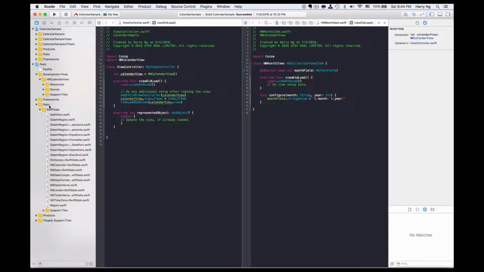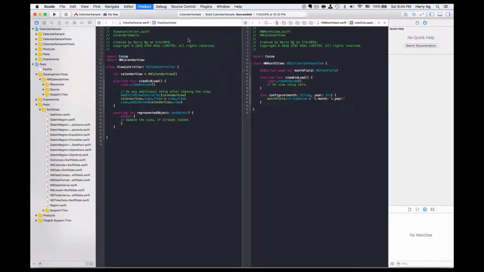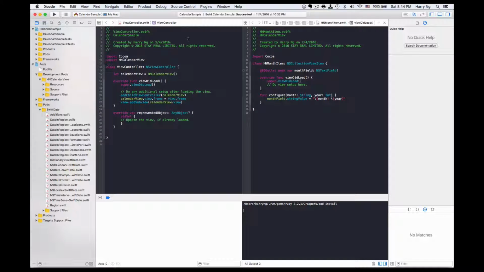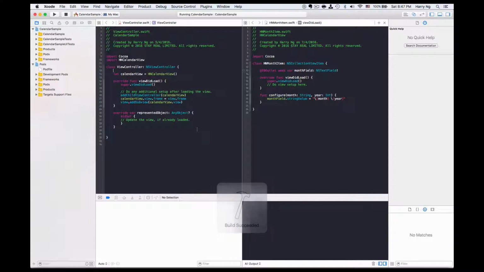As we have been adding new files to the library, it's a good time to first run pod install to make sure the latest files and the added files are available in the target application. It may take some time. After a while, the pod install is done, and then let's try to run the application to see whether the calendar is showing up in the target application accordingly.